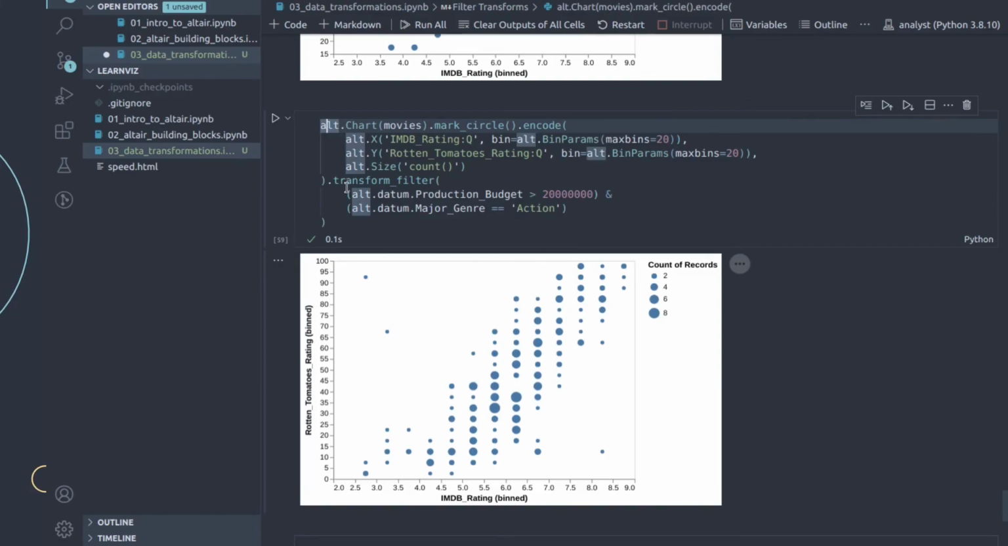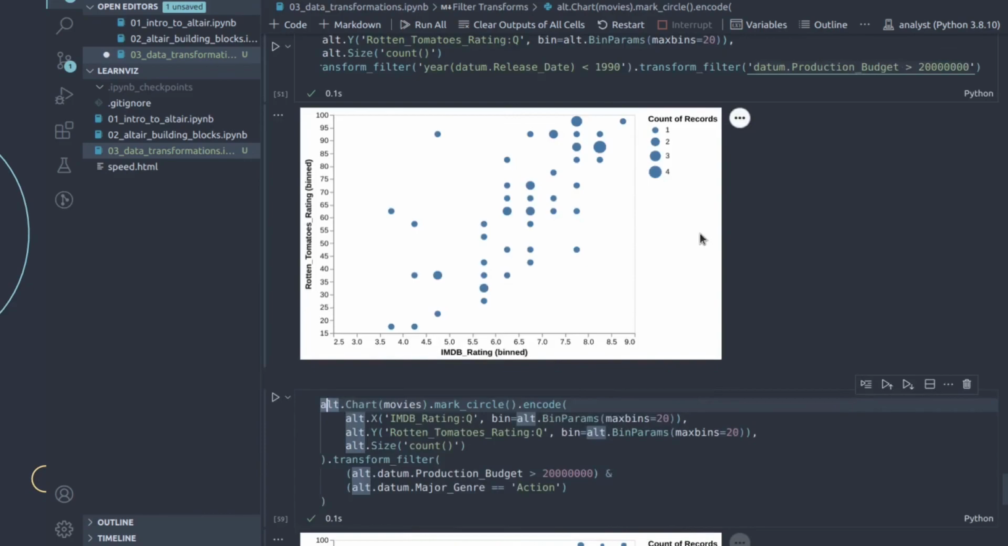So that's the second method. You could have the first condition, then the second condition. The first condition is find all the production budget that is above this. Then you find all the major genre that is equal to action. And you could have as many as you want. Just remember to use the datum that you imported from Altair. And that's kind of it.